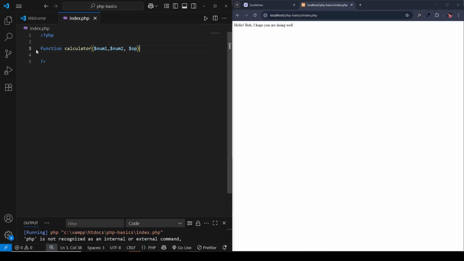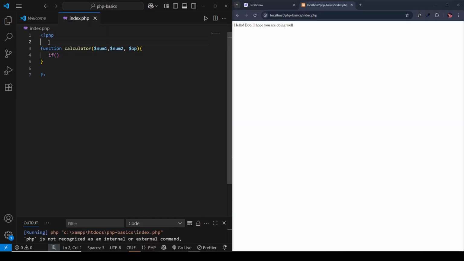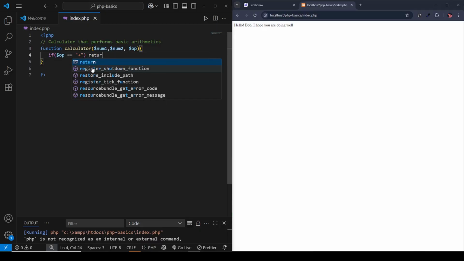Okay, so operator. Now let's say this is a pretty simple calculator that performs basic arithmetics. Okay, so first of all, if our operator's value op is equal to plus symbol, we will return num1 plus num2. So pretty simple. We'll be using this very logic throughout our calculator.